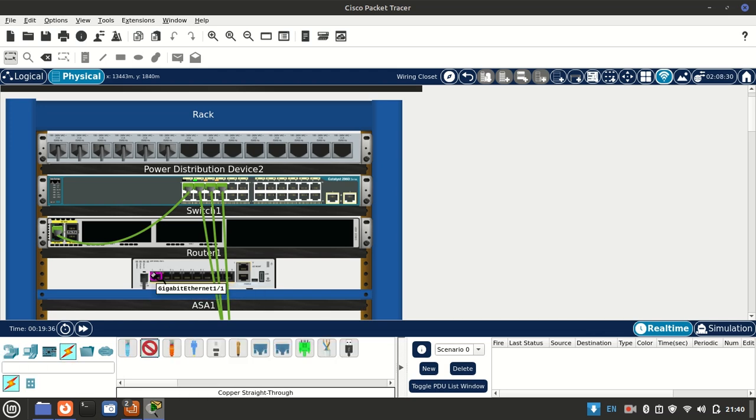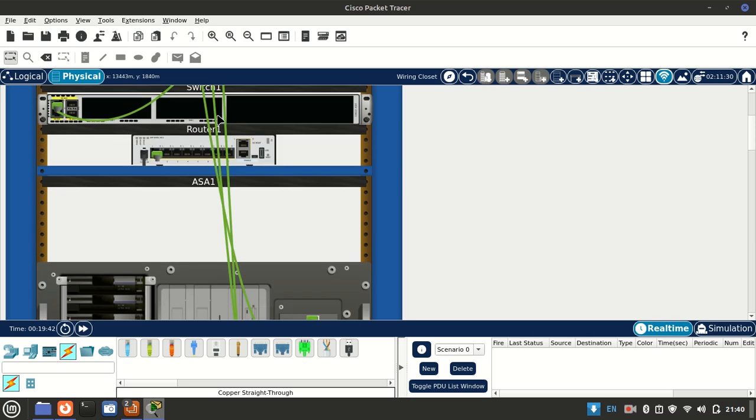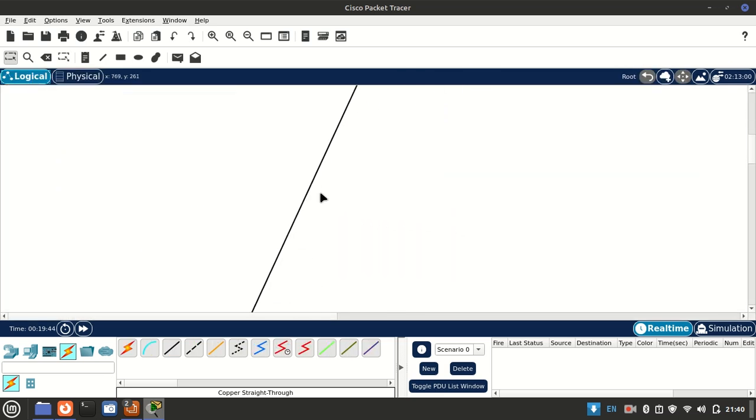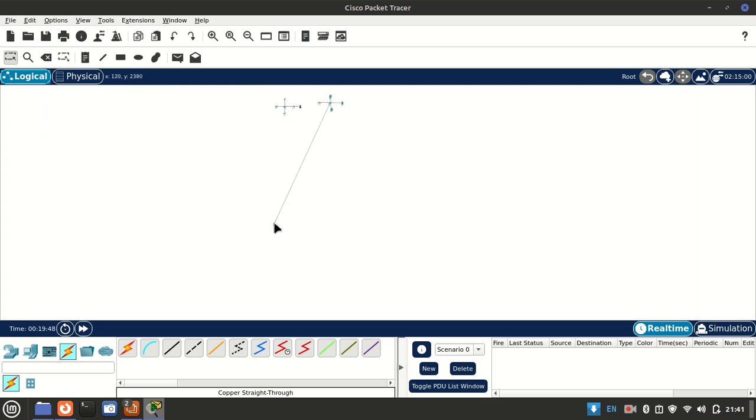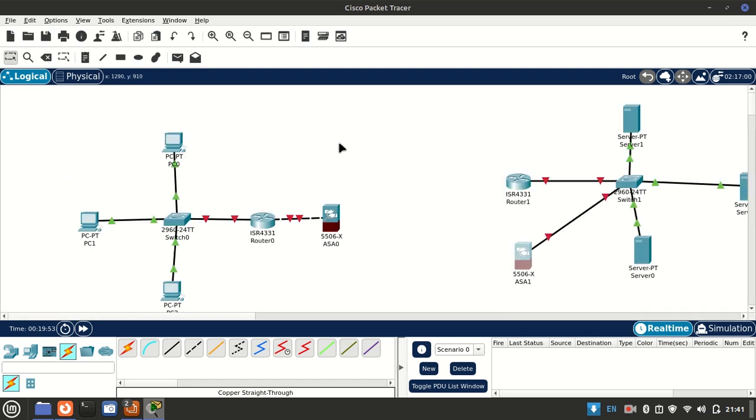I'll take a copper straight through because it kind of fits the job here, and connect it to the other side. Okay, sounds fair enough. If you go to the logical view, I know that seems like it was placed far away. Let me just move this and put it closer to the others. And you might see, I placed this incorrectly, isn't it? How do I know I've placed it incorrectly?